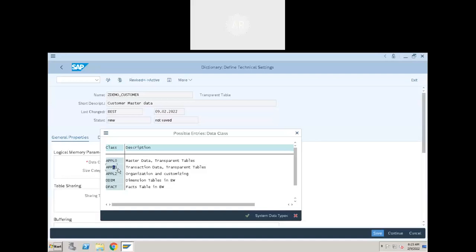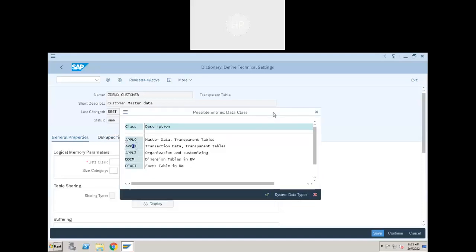If we are creating master data, we use APPL 0. If you are creating transactional data, we select APPL 1. What type of table are we creating? Is it master data or transaction data? What is this customer table? The demo customer table. What type of table is it? Is it a master data table or a transaction data table?